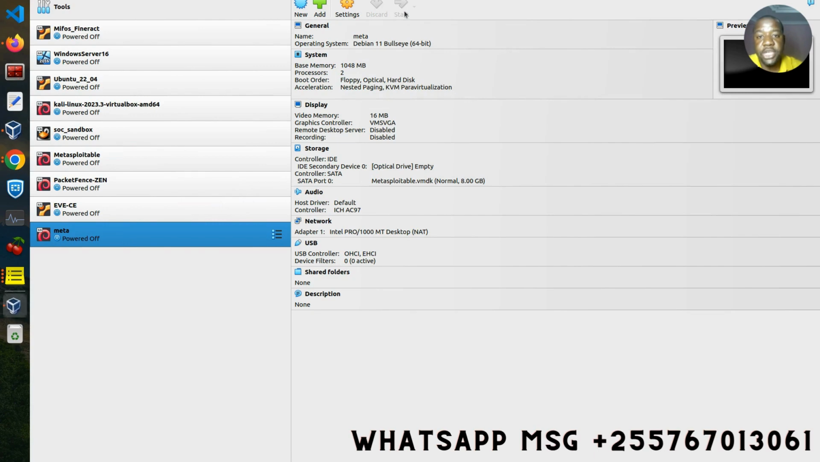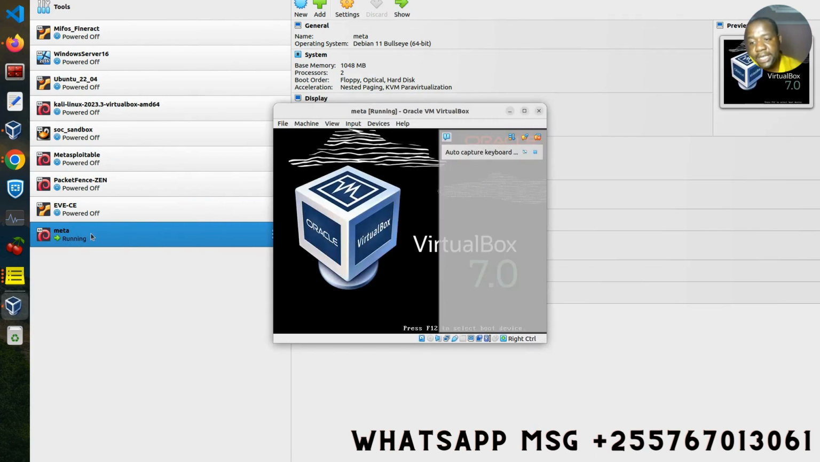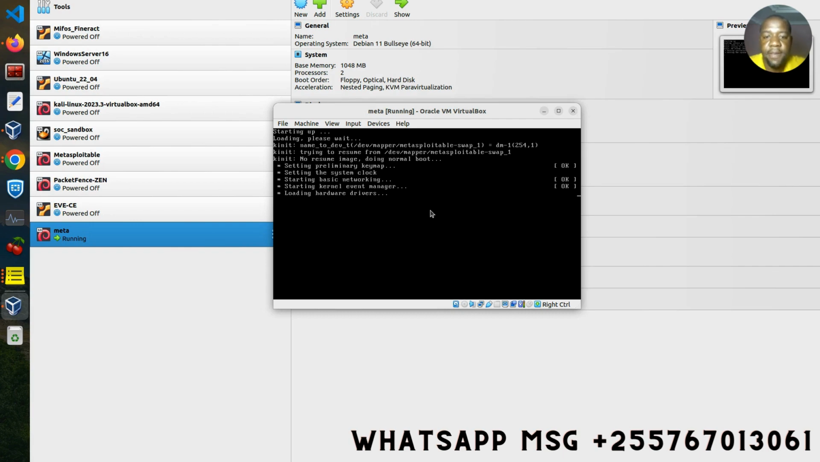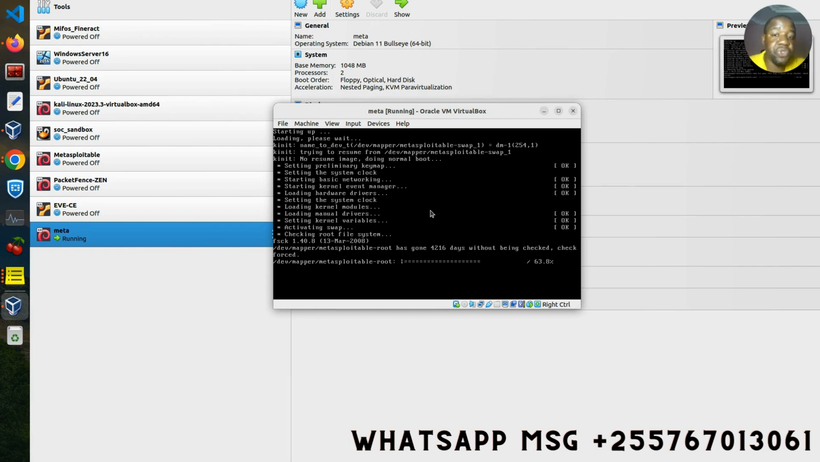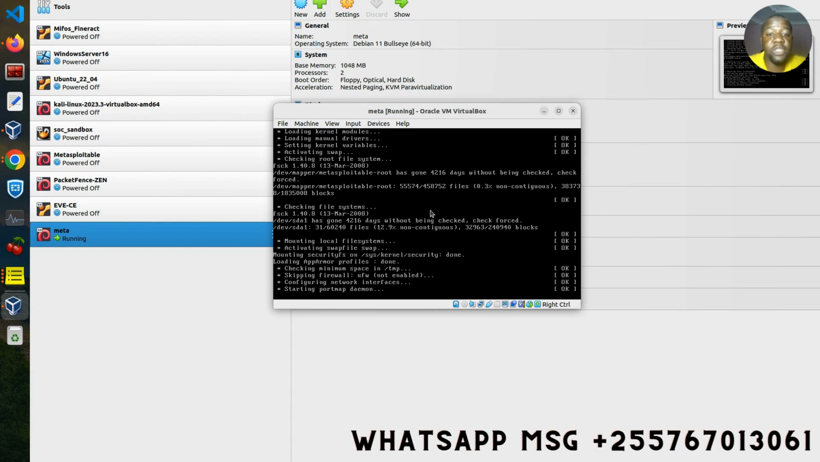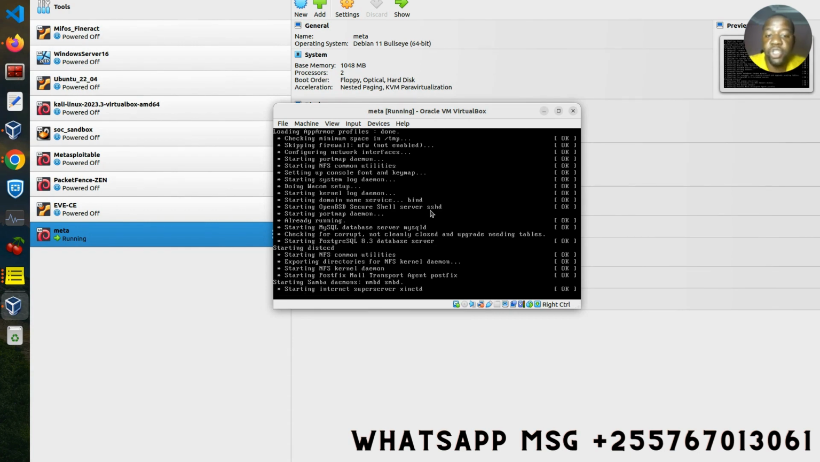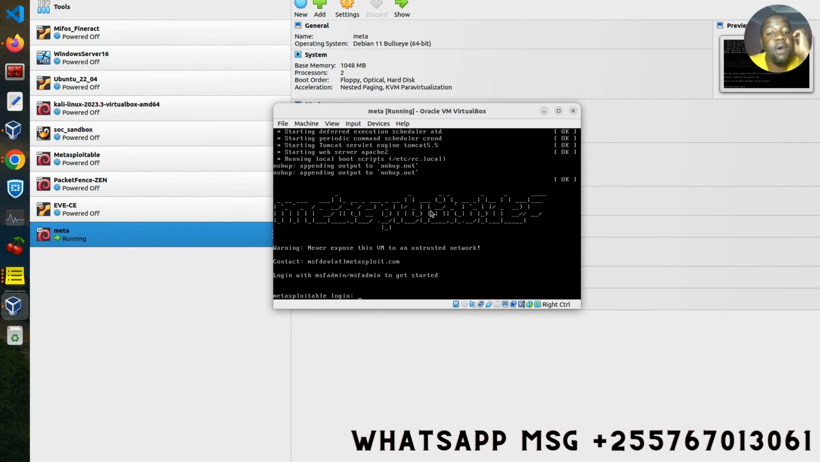So what you need now is to select it as it is highlighted here. Then you tell it to start. Then you just wait for it to start. And remember here, you are not installing it. You are just starting it. The hard disk was already created. So you are just booting the operating system supporting Metasploitable. And then there you are for login.